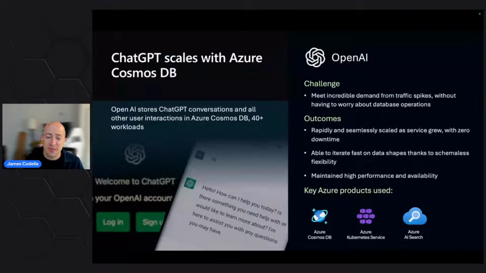Cosmos DB is a globally distributed database, so as your data is globally distributed, you can expect the same performance or the same experience for your customers, whether they're in New York, or whether they're in Tokyo, or whether they're in France.